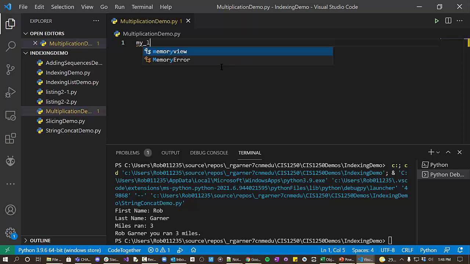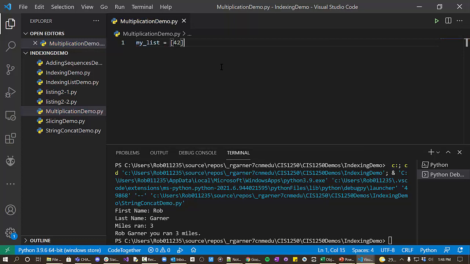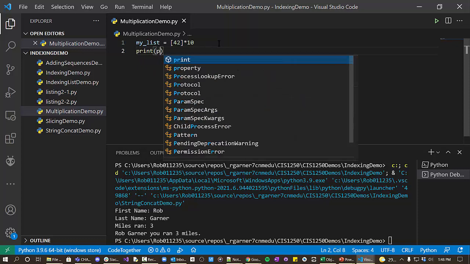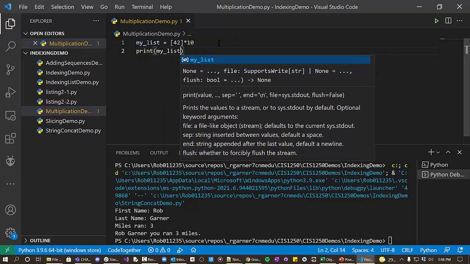I'm going to make a variable, my list, equal to a list with a single element in it, 42, and multiply it by 10. So now I'm multiplying a list with one element in it by this integer. And then I'm just going to print it out. Print my list and see what we get.